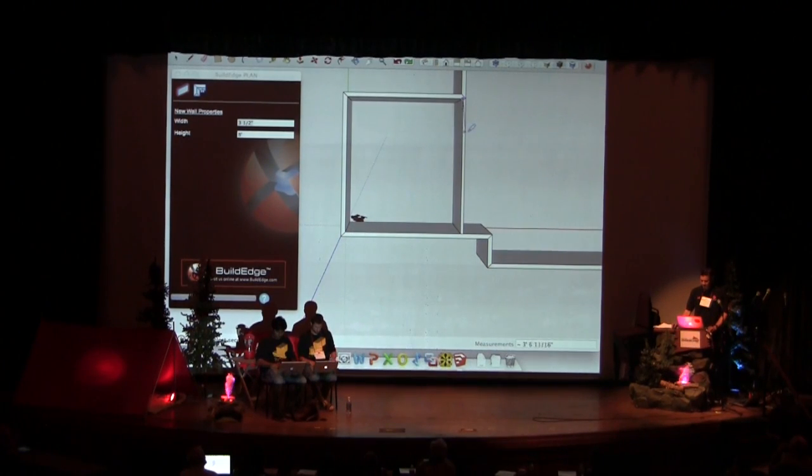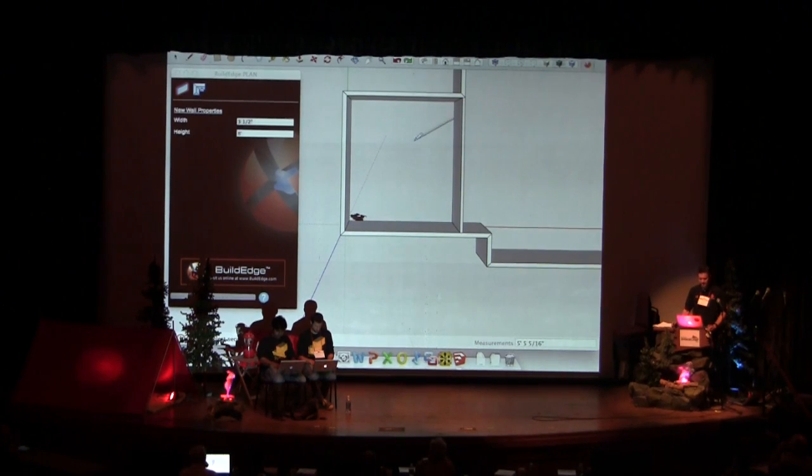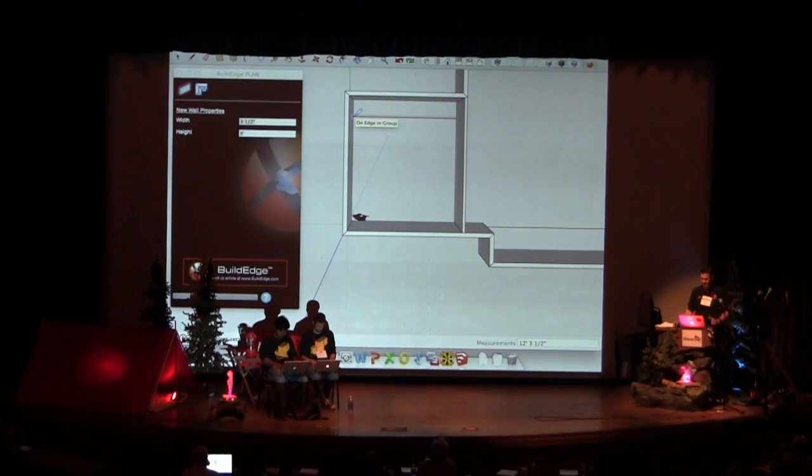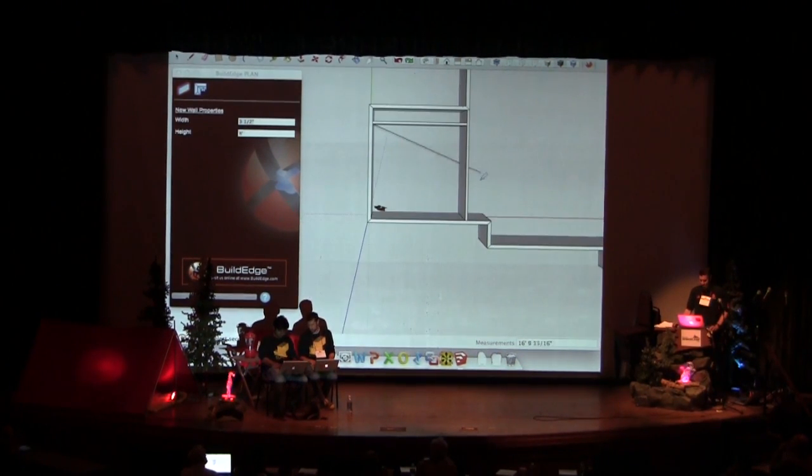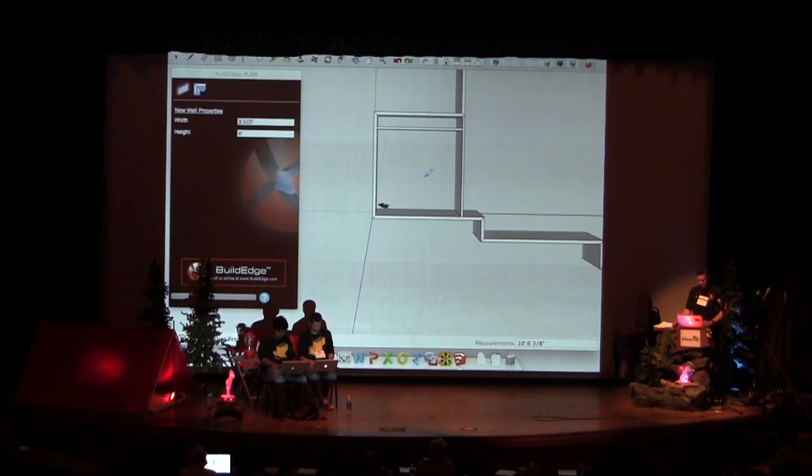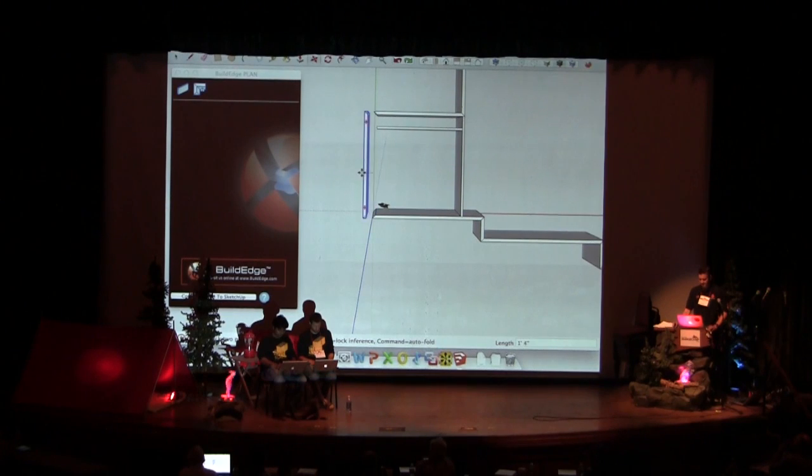I can actually click right here, start to draw, type in 2 feet, and it'll jump down 2 feet without actually drawing. So it keeps from having to go in and create a bunch of reference lines that I can snap to and that sort of thing. I can actually move around while I'm creating those walls. Pretty simple.